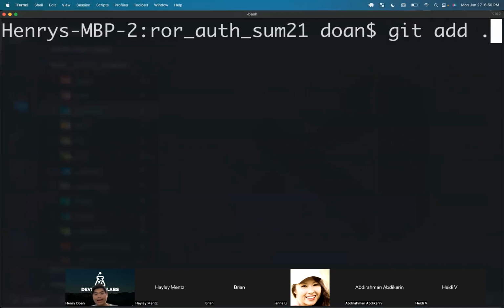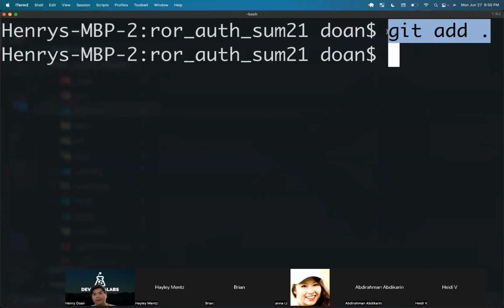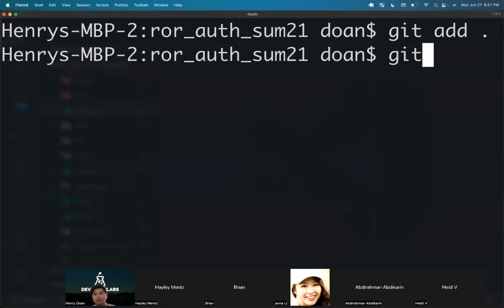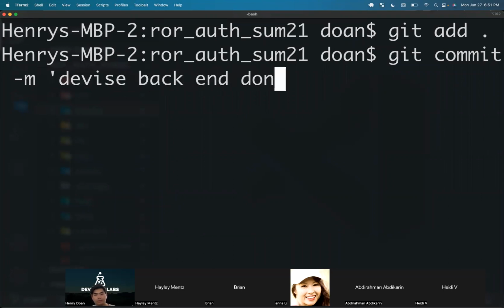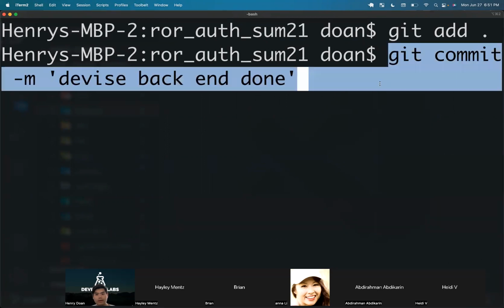So let's go ahead and add in everything that we have written so far. And then what we are going to do after that is commit what we did so far: Devise backend done. Yeah, that's what we have here.